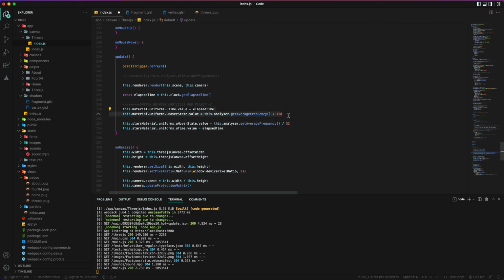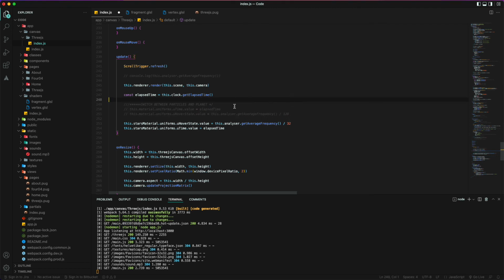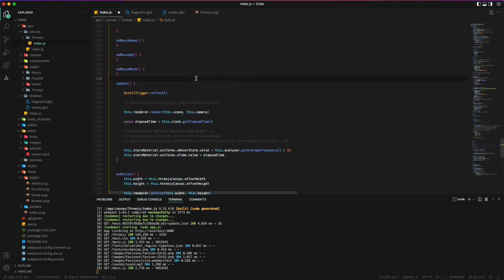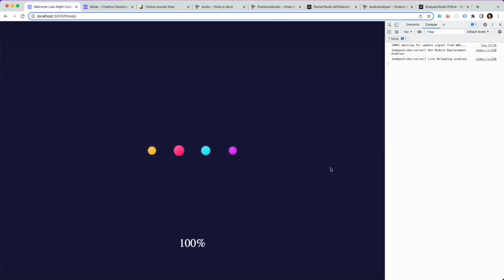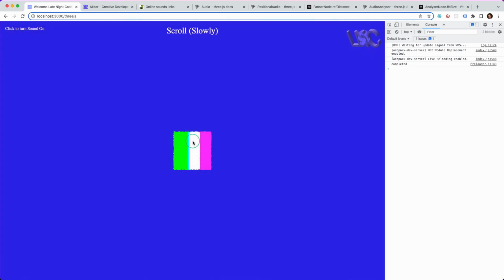So let's do that real quick, and I need to comment these out as well. So same process, just changing all the material and objects to the particles that we have, and then I'm gonna save it now. Instead of the sphere, we're gonna have our stars here, our particles here, so you can see the particles, and I start the sound, and you can see that the particles are also moving.